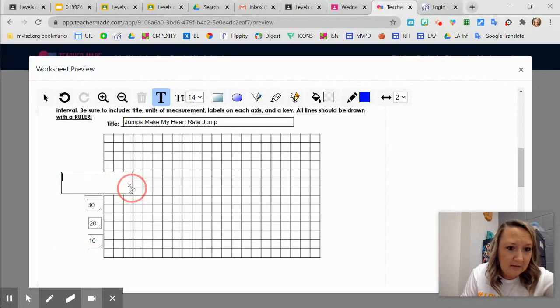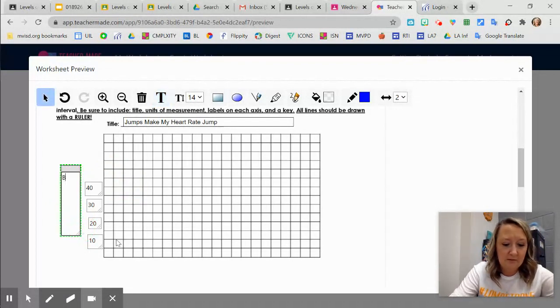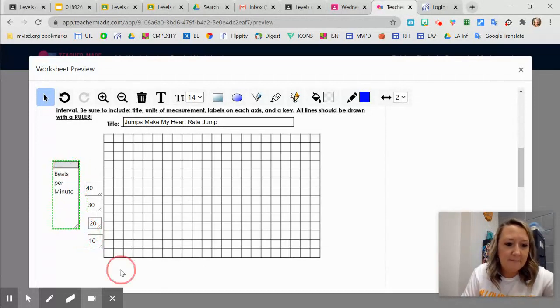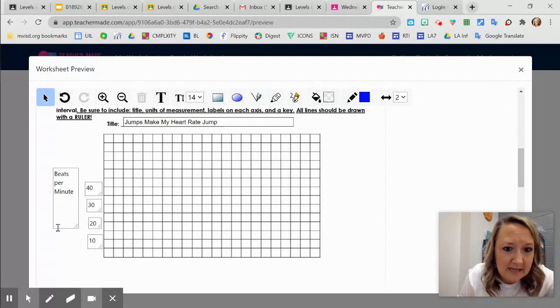This is going to be beats per minute. Okay. Oh, maybe we need to make it a little wider. There we go. And drag it over a little bit. So that's our beats per minute. That's our label on our axis and our unit of measurement, right?